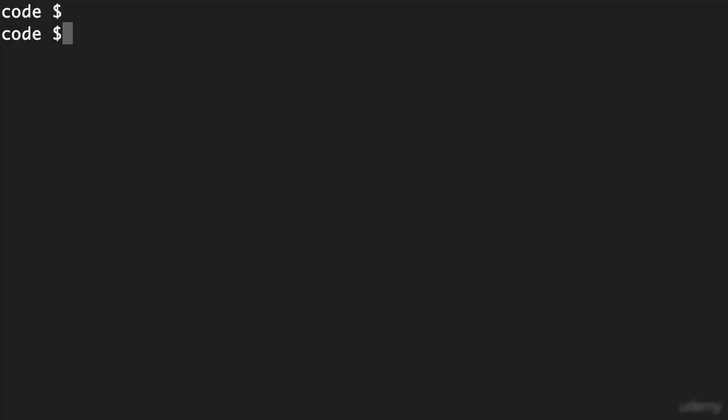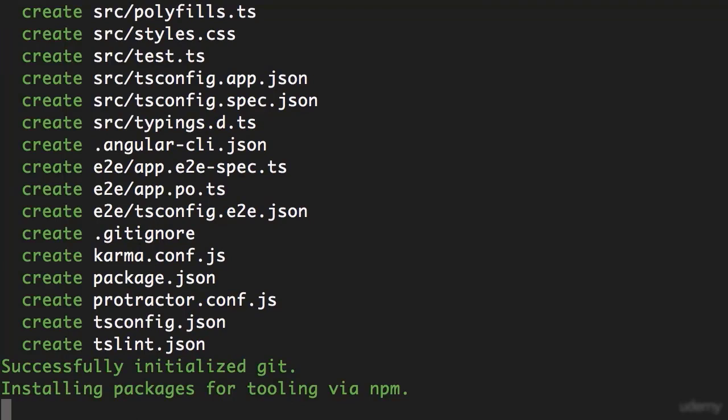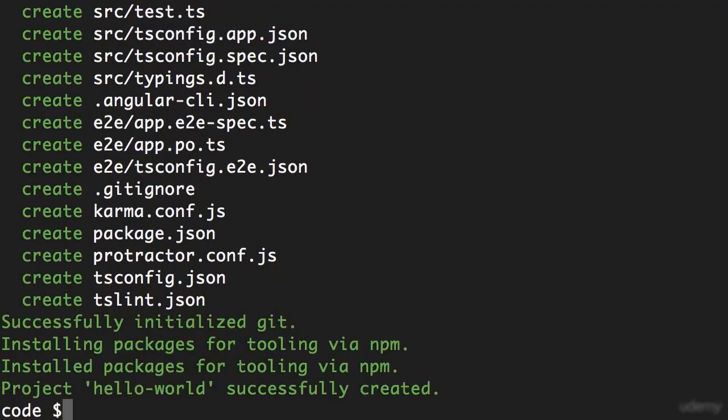So with Angular CLI in place, now we can create a new Angular project. So we type ng new, and let's call this project hello-world. This generates a bunch of files and folders, and then it's going to use npm to download the third-party libraries. All right, our project is successfully created.